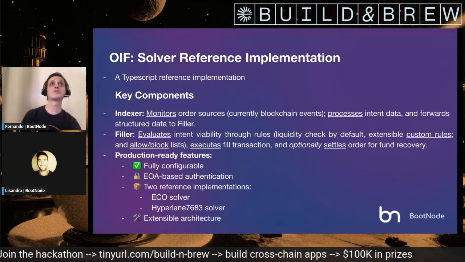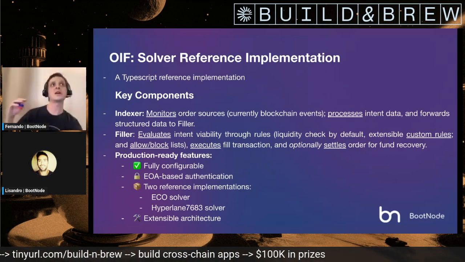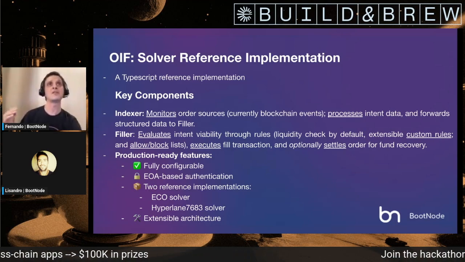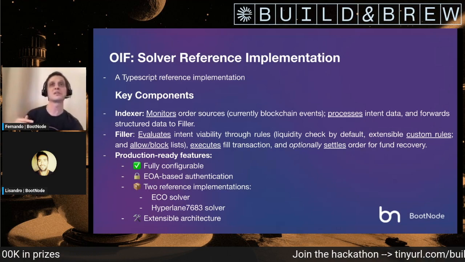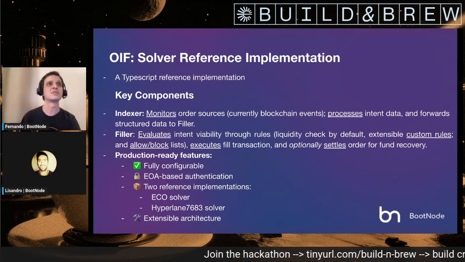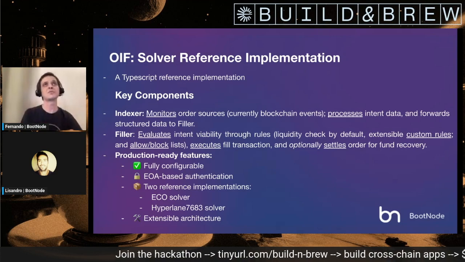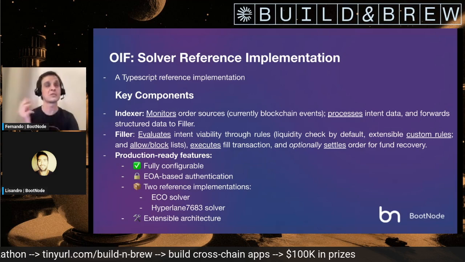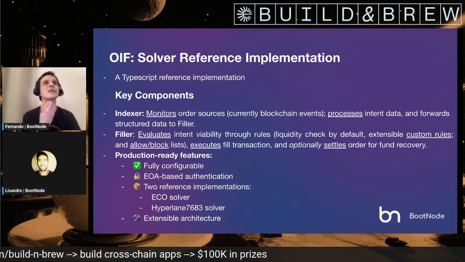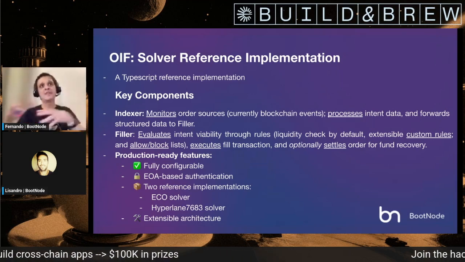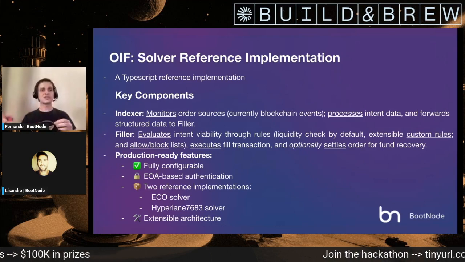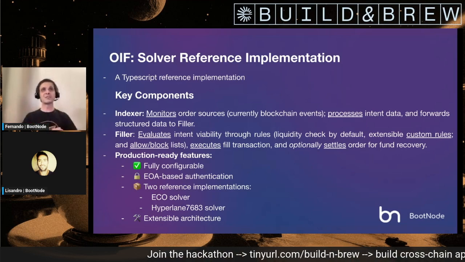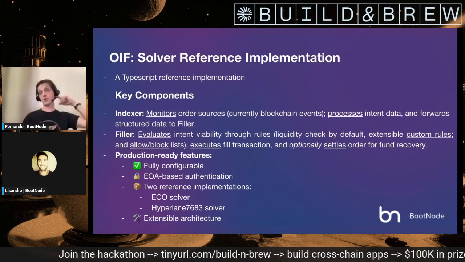Then there is a set of rules that will be run against every order that arrives, and you can create your own rules there to decide whether an order is suitable to be filled by the solver. The next step is actually filling the order on the destination chain. And lastly, there is the settlement, which is withdrawing the funds on the origin.